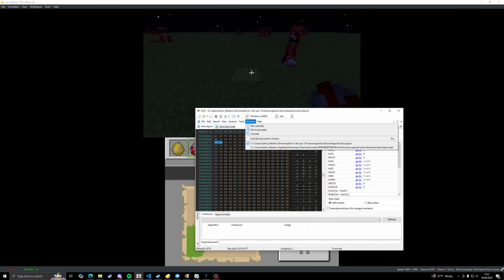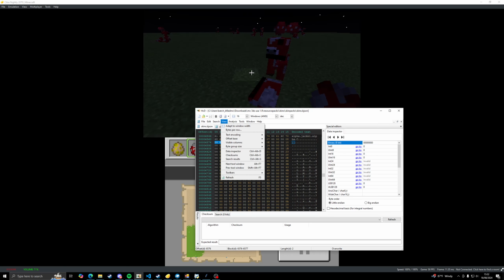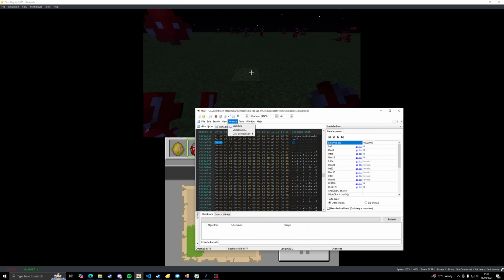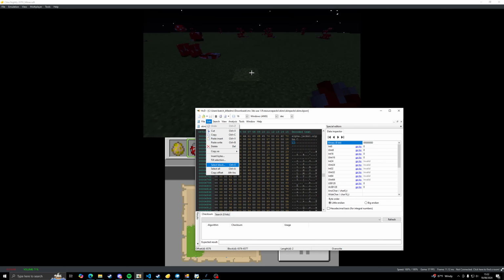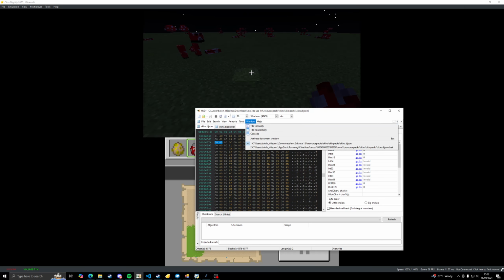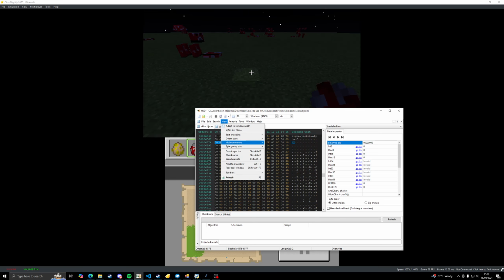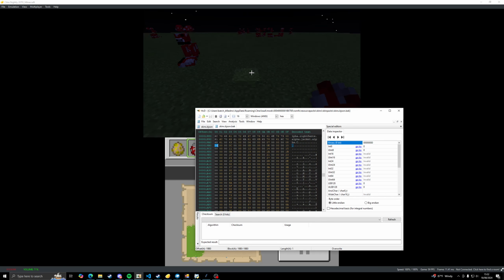I don't want it in decimal, so what is it called? View and then something else. No, it's view and then it's offset base, which is decimal. I need it to be hex. So I scroll down. You can see that right here, all the hashes have changed.